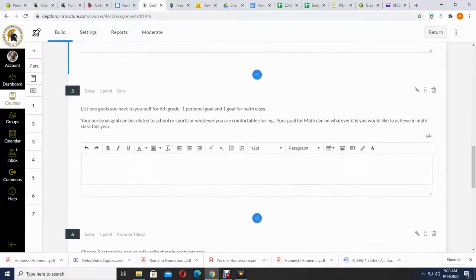Okay. Number 5. 2 goals, 1 personal, and 1 goal for math class, right? Personal goal can still be school related, right? If that's your personal goal, hey, I want to get honor roll this year. Or I want to make the travel soccer team, or the travel softball team, or make football. I want to make whatever. I want to be the starting quarterback of the football team. Whatever it is, a personal goal and 1 goal for math class.